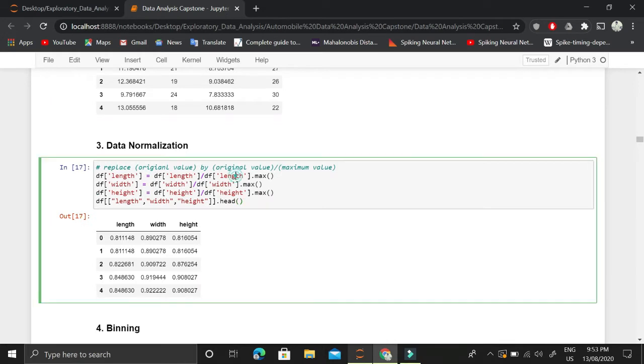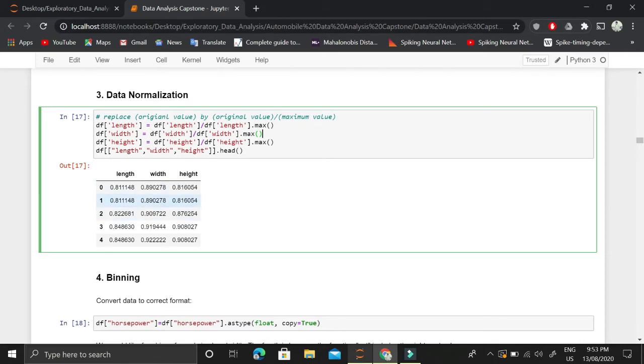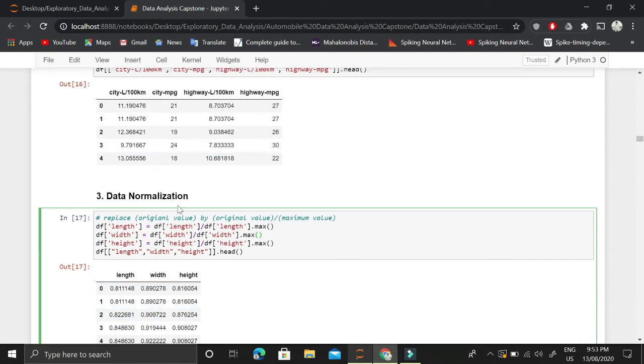And normalization basically means that we want the range of values between some specific values. So in this case, we want the range of values between 0 and 1. For that reason, we divide the length, width, and height by their maximum values. So this is what we get finally, a value between 0 and 1.